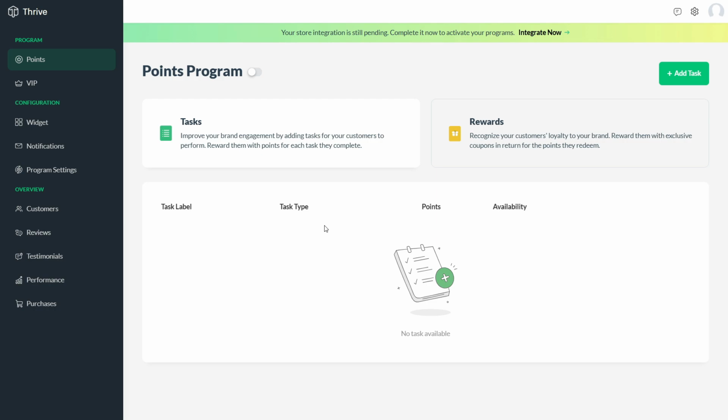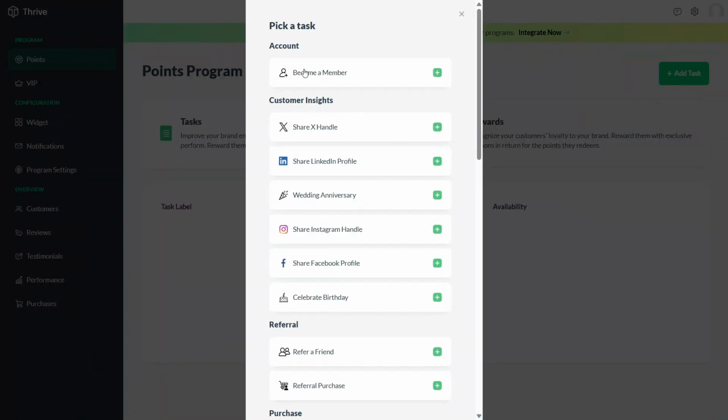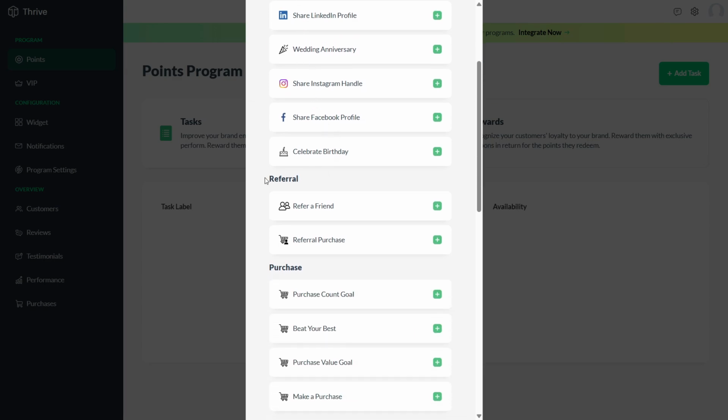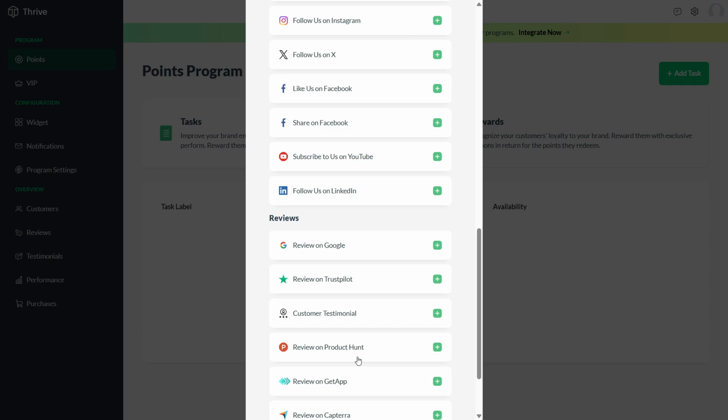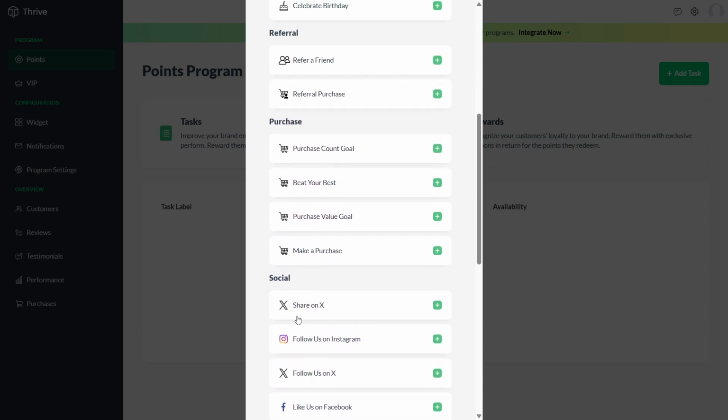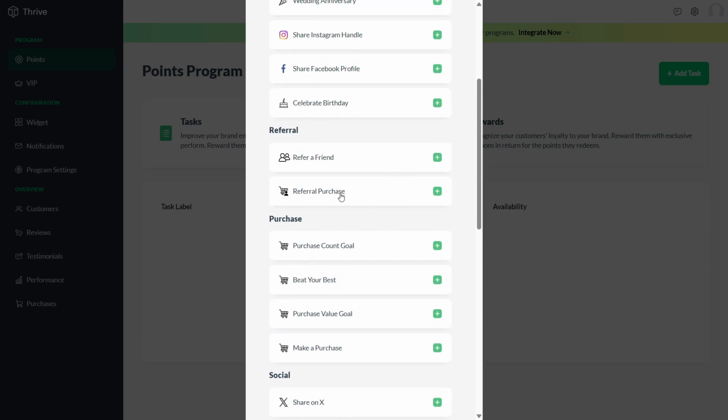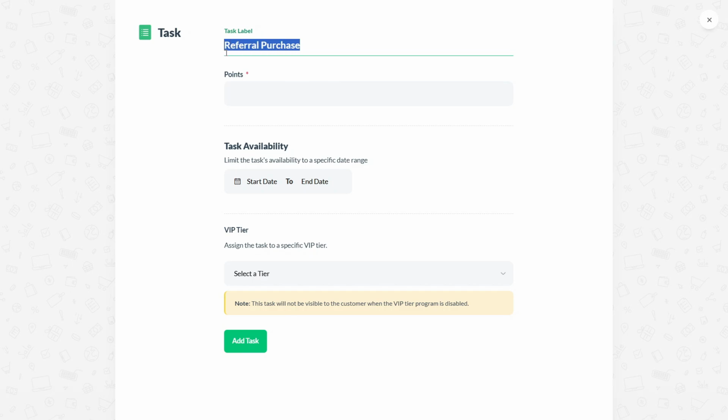like tasks and rewards. If you want to create a task, click on Add Task and then just select the task type, such as Become a Member, Customer Insights, Referral, Referral Purchase, or Purchase. It depends entirely on your goals. For example, if you choose Referral Purchase, you will be taken to this page where you have to click the task label and name it something like How to Use Zoho Thrive.